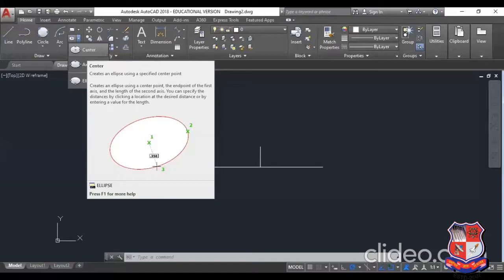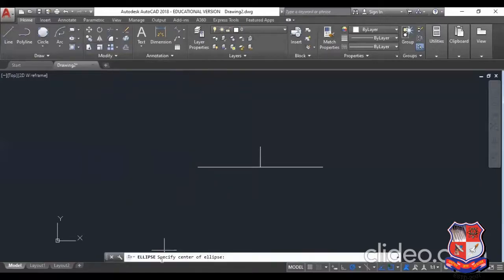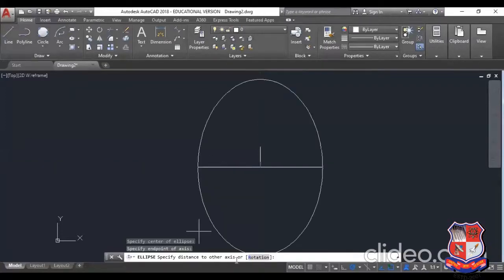Select, click. It will ask me for the center of the ellipse. Select the center of the ellipse. Specify one endpoint of axis. Click the first endpoint. It can be major or it can be minor. You can select this one or you can select this one, there is no issue. So click on this point. Now, if you select this point, the opposite point is fixed. The distance from the center point to the opposite corner is fixed, meaning one axis is fixed. Now specify the distance to the other axis. Here it is written.